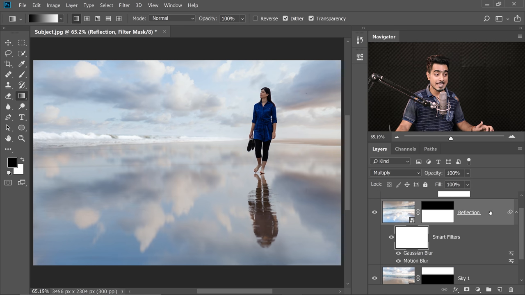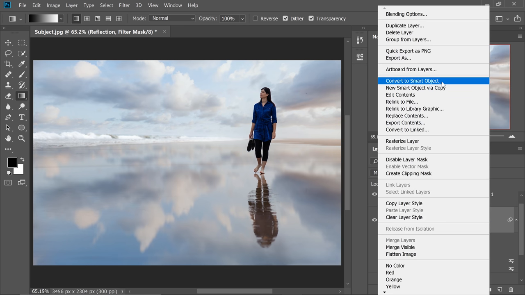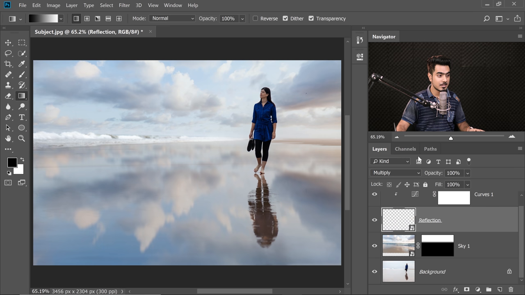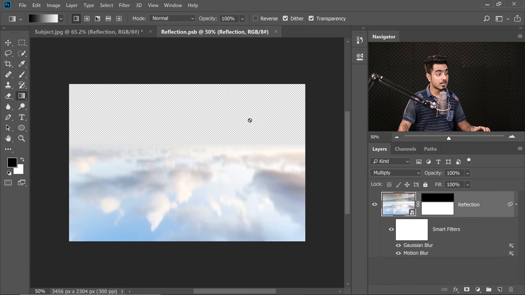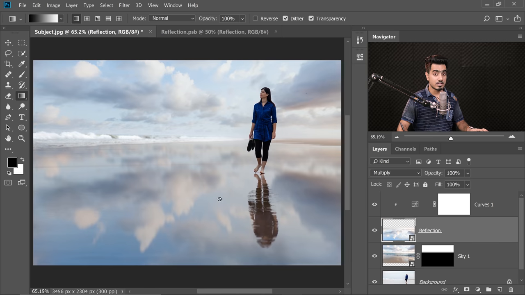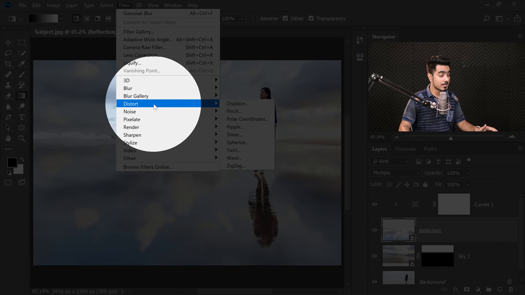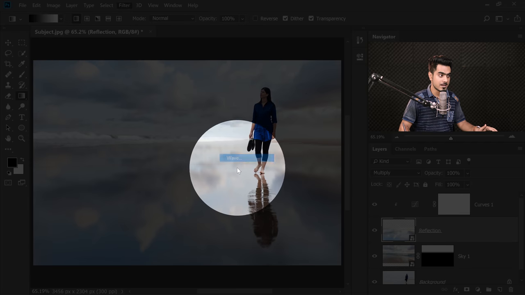So we need to again convert this into a smart object. So right click on it again and choose convert to smart object again. Now those filters are applied into this, but you can still access it. If you want to change the numbers of Gaussian blur or motion blur, just double click on the thumbnail. Another document will show up, and here you can change the values and press Ctrl or Command S to save it, and the original document will update. Now let's apply some waves. Go to Filter, Distort, and here you will find Wave.